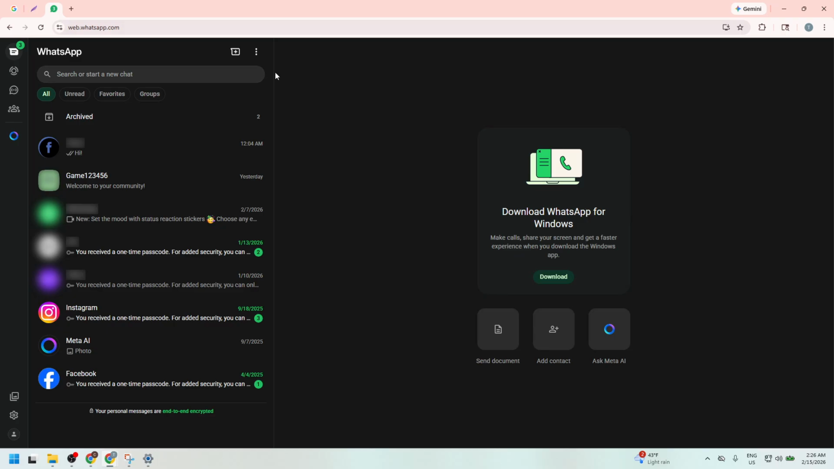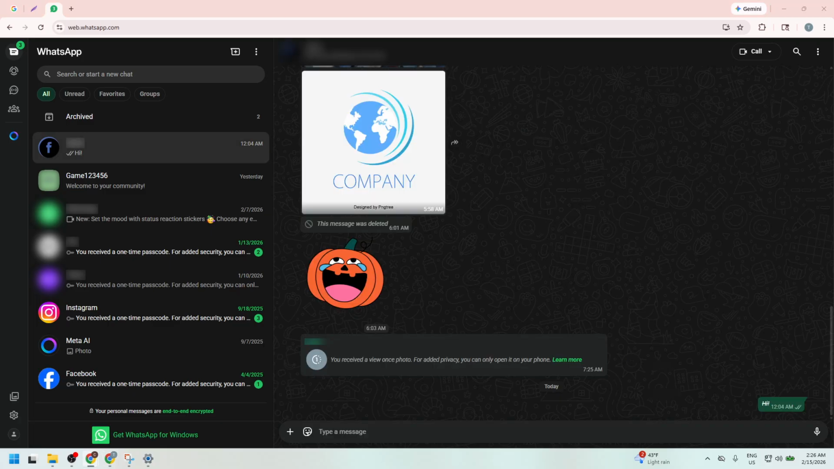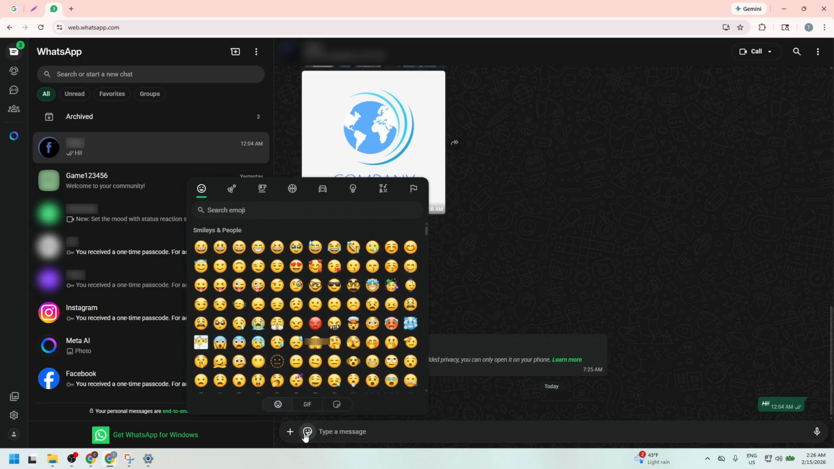Now, pick any chat. At the bottom of the screen, you'll see the message input box. Just to the left of that box is the emoji icon. It looks like a small smiley face. Click that icon to open the emoji panel. This panel is where you'll find every emoji you can use in your messages.